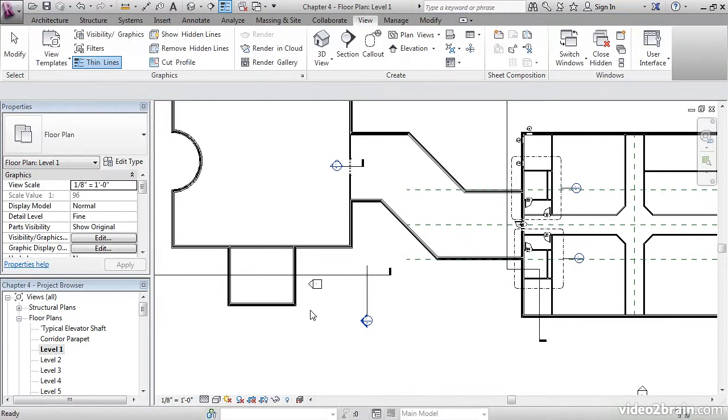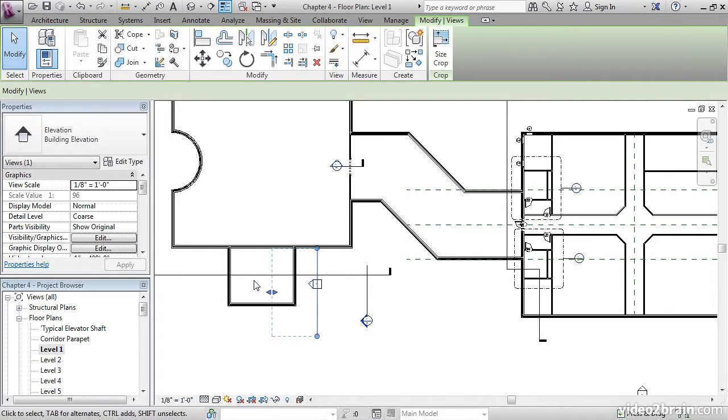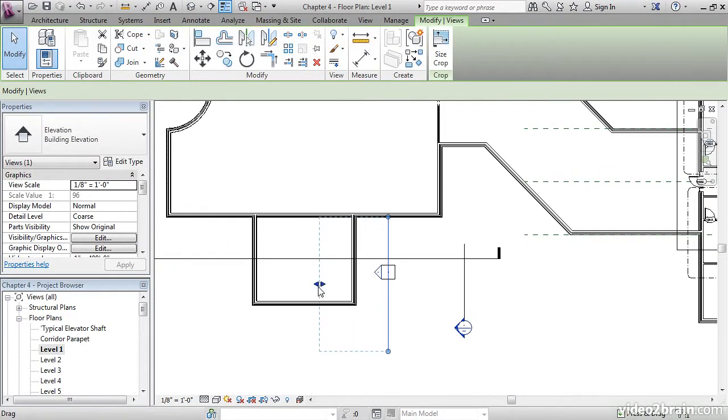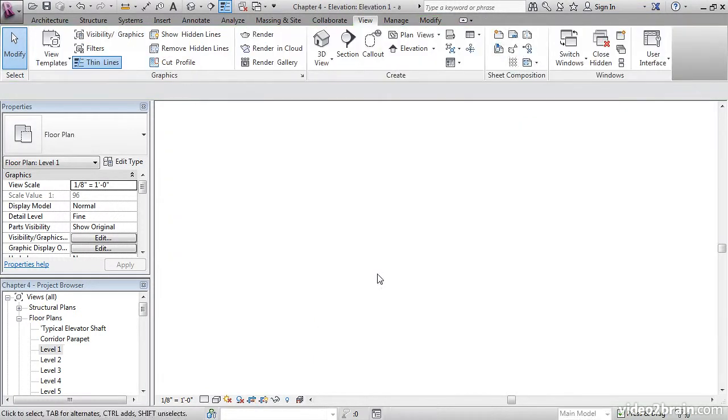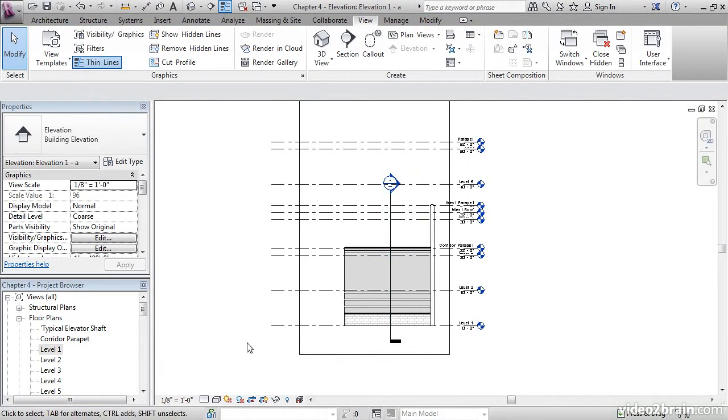Hit escape a couple times and select the elevation marker. It's looking into here, but let's grab this grip and just move it up a little bit so we're seeing the inside of the wall. Double click on the elevation to open it up. Now we can see we have the wall.